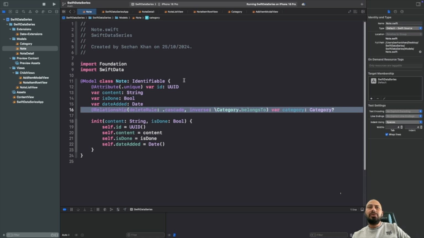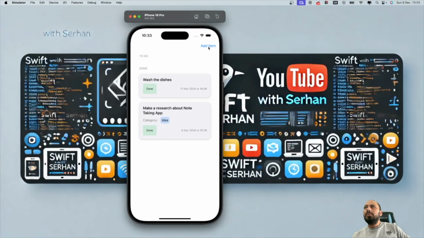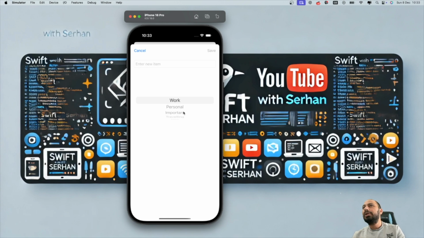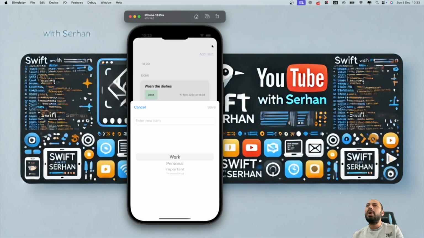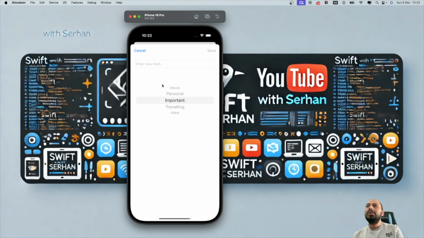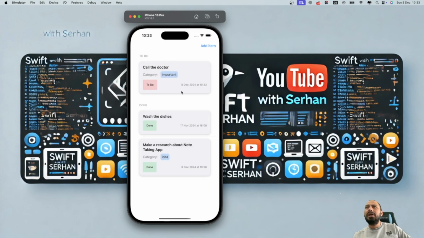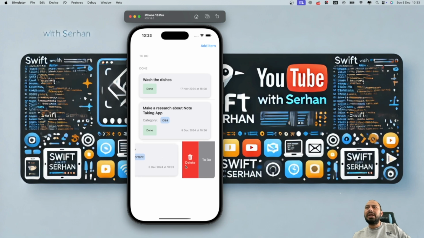As you remember, in the very first episode of the SwiftData series, we went through CRUD operations: saving, deleting, and reading the data. I want to show you how the application was working. If you want to add a new item to the list, this is important. Call the doctor, for example. This is an important task that we need to achieve, and it's automatically added to the to-do list. And obviously, if it is done, we can mark it as done, and we can delete it if necessary.